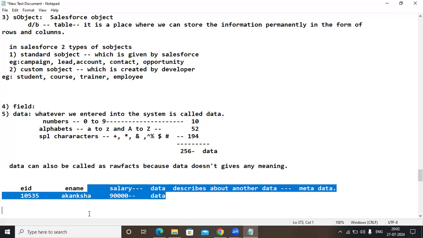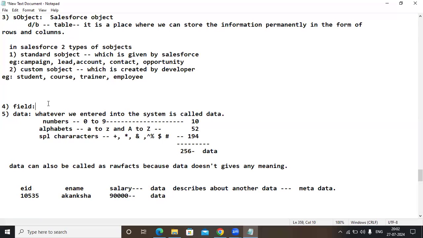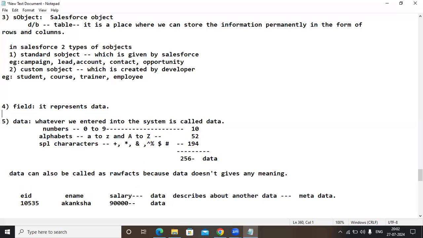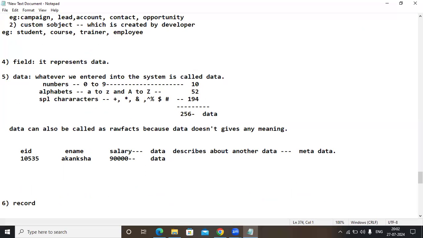This EID is a field, E-name is a field, salary is a field. Field means what? It represents data. Understand everyone in the class? What is data? Data means it is a value. It is a value which is stored against the field.